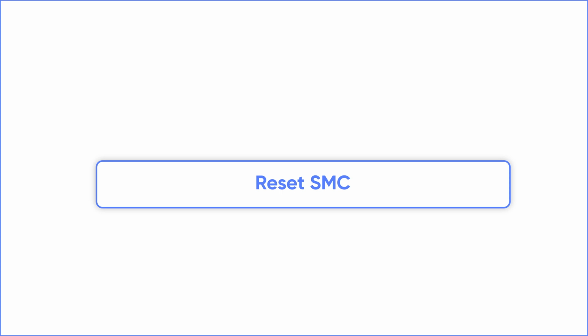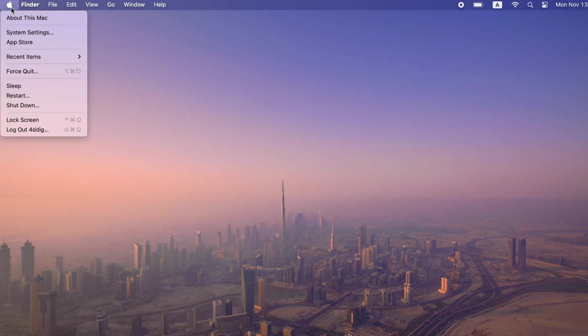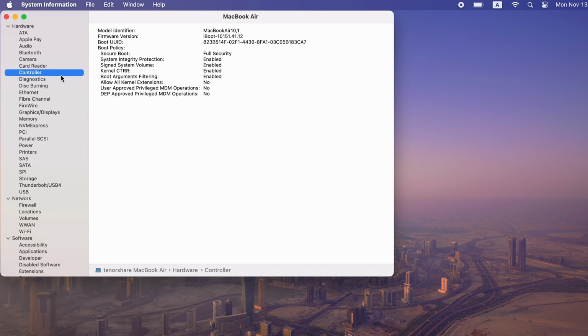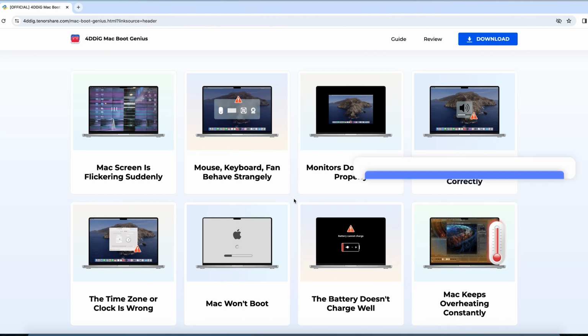Then you can try to reset SMC to fix MacBook not charging problem. SMC is what controls how your Mac manages power. To reset SMC, you need to ensure if there are T2 chip and Apple silicon in your Mac. This is a little complicated, so we recommend a free tool for you.